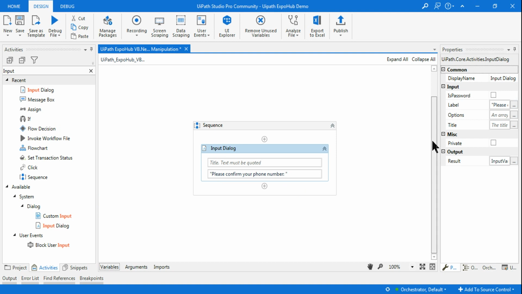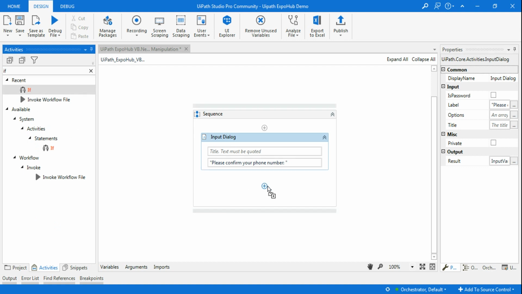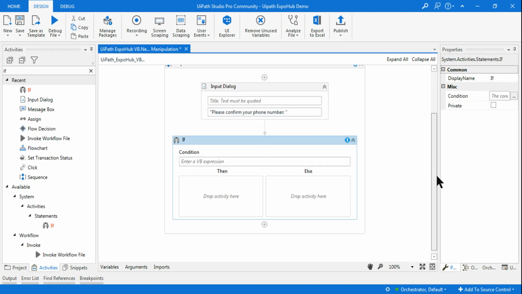Now the next thing I have to do is match with our records. For that I'll simply use an If activity, and here I have to match with the number. So I will simply say phoneNumber.Equals. This is again VB.NET code which I've already taught in the playlist. I am saying Equals, and in the brackets I am going to put the input variable.